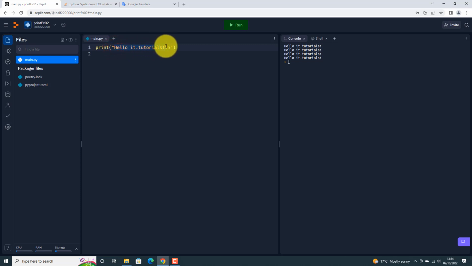Now I'm going to copy this text and paste it after this new line. I'm going to use again a new line, paste it again, hello IT tutorials, new line, and again I'm going to paste this string, hello IT tutorials. So now we are going to have 1, 2, 3, 4 lines printed out in the console. Hit the run button, and here you go.